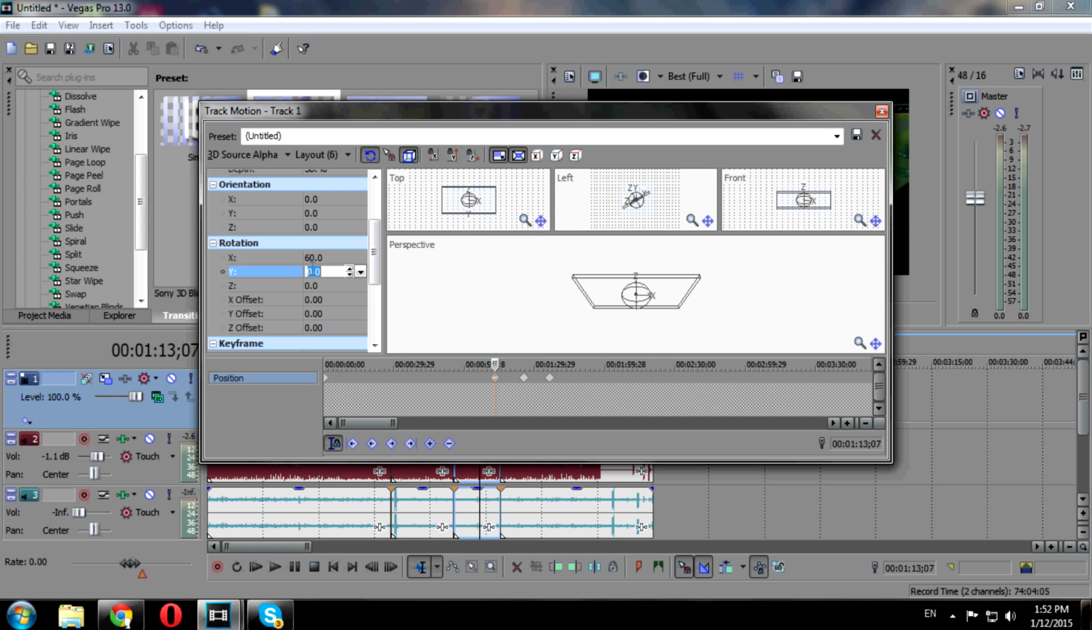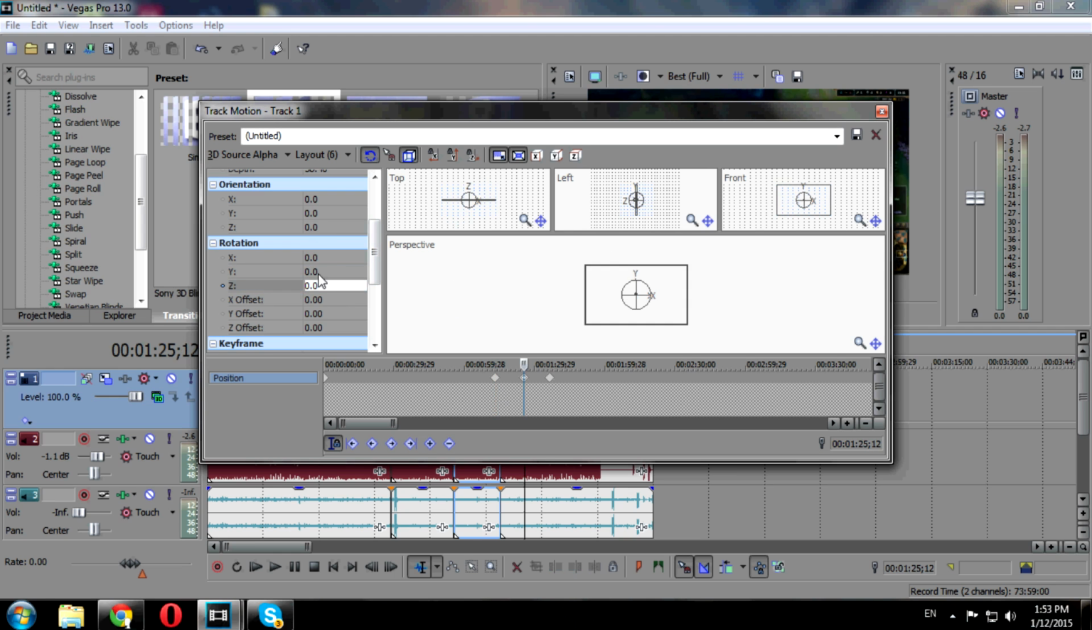Anyhow, the first one is gonna be like 60. No, it's too much. Like 40. 40, and then this one can be 10, and the next one will be like minus 40, minus 40, and 10, and it comes to the original like this.